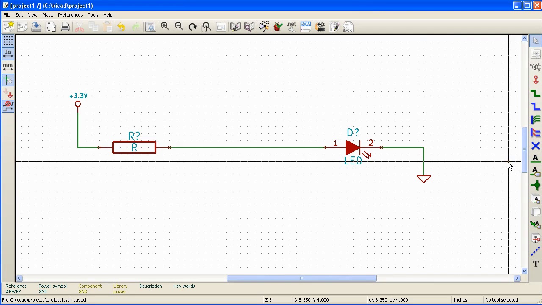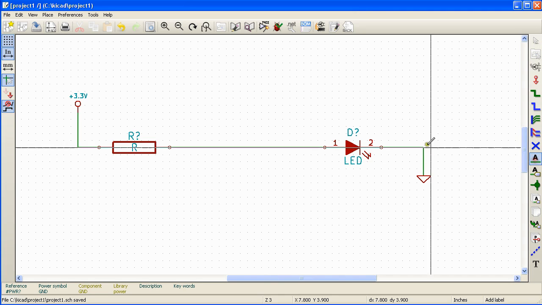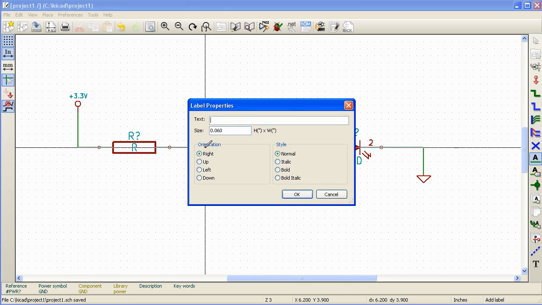So to place a net name, click on the Place Net Name icon on the toolbar on the right. Click on the wire where you want to assign a name. And in the Label Properties window, type down the name of the net that you want to use. Here in this case, I'm going to use the name net1.